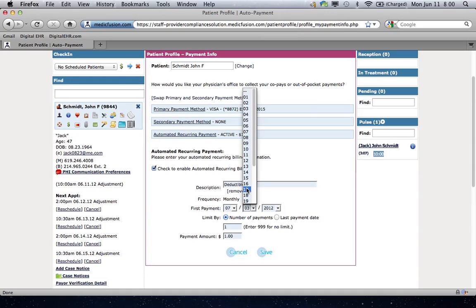Patients will not be offended by this. You're doing them a favor. It's one less thing that they have to worry about. Any of you who have automatic recurring payments for, say, a car or mortgage or any other payment, you know it works out really well.